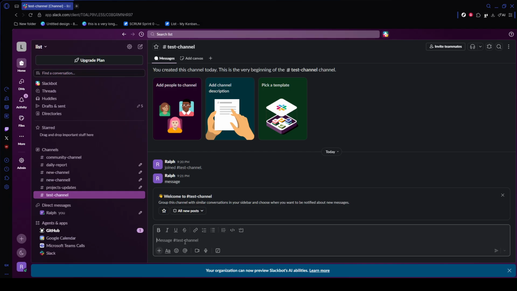Next, make sure the formatting toolbar is visible. If you don't see it, click the AA formatting button to expand those options. From that toolbar, select the checklist icon, which looks like a small checkbox with a check mark. If you prefer using keyboard shortcuts, you can also use the shortcut for checklist formatting depending on your device.